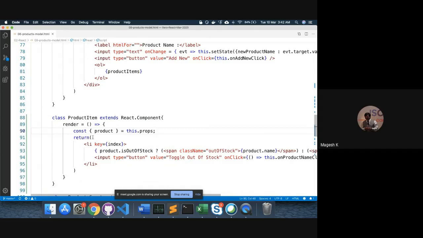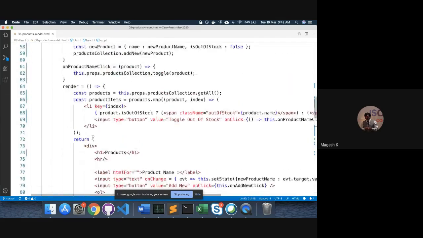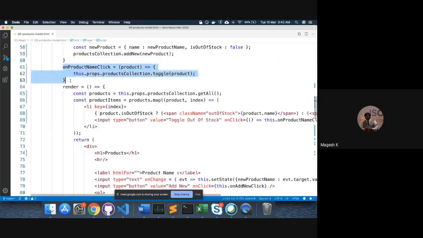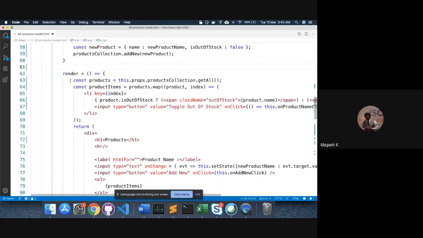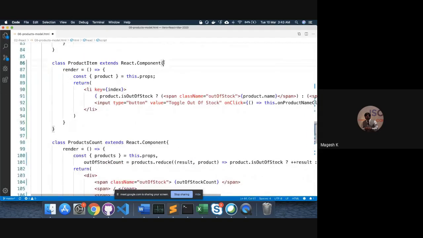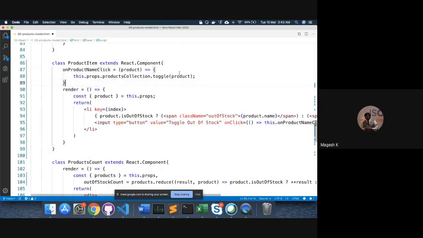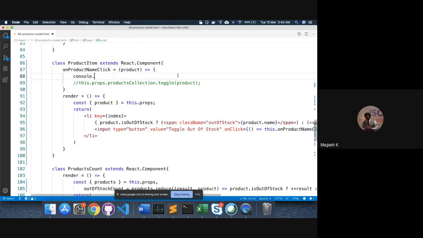Okay. Now where is the on product name click? We will have to get that also inside the product item component. So I'm taking this, I'm moving it in the product item component. And for now, I am going to put a console.log. So just say console.log of product. Am I making sense?